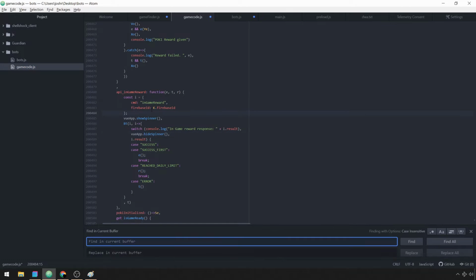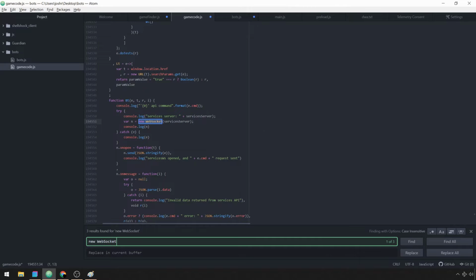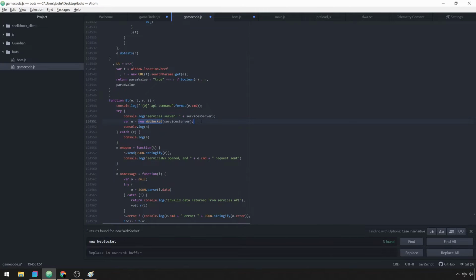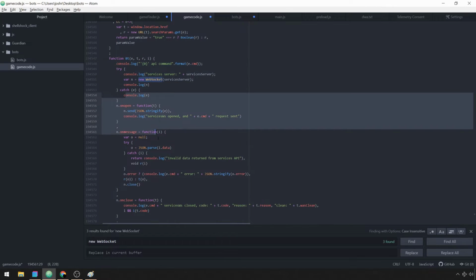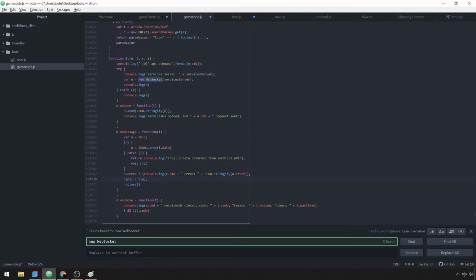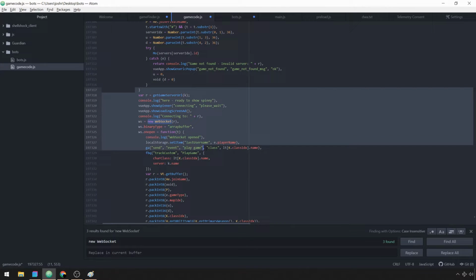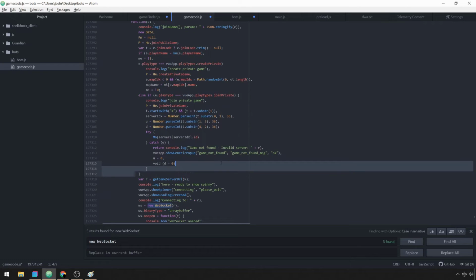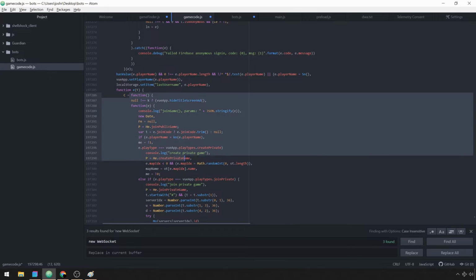So we know that sockets can be created using a new WebSocket. So we want to go new WebSocket, and we're going to find all areas in their code where they create a socket. Here it looks like this is where they create a socket to log in with your play information. We don't really want that. We want here. This is where they log in and join a game.